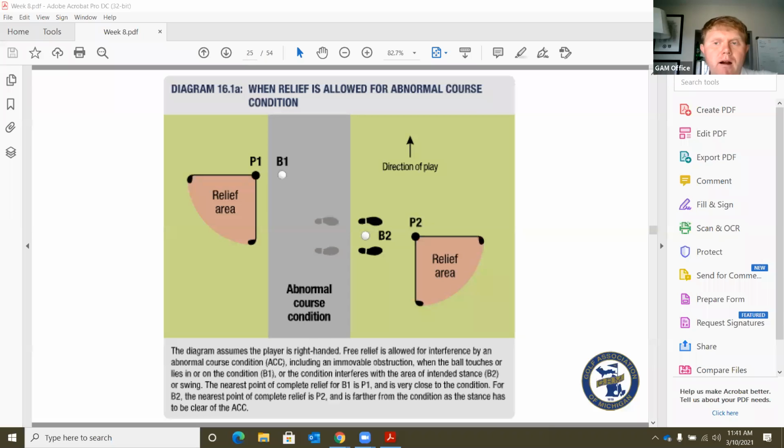Right. Yeah. If they mark it and they lift it, if they decide to put it back, they can do that. But like you said, they're still going to get that 1-stroke penalty. Yep.